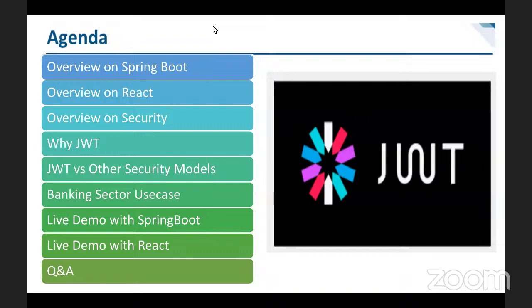I have a project on React. I will run the project. I have a project with Spring Boot. I'll run the project. I will integrate Spring Boot with React. So this is our agenda for today's workshop. I hope everyone got good clarity on what exactly I'm taking at what specific time. So this is the overall agenda.